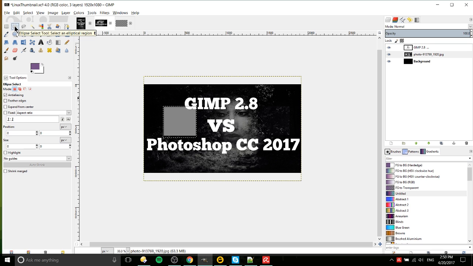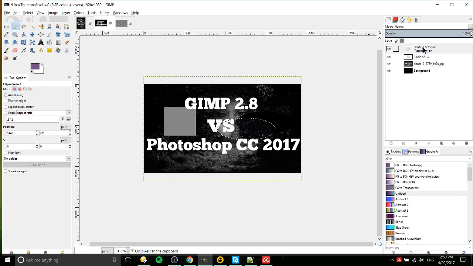We have the Ellipse Select tool, which works exactly like the rectangular select, except instead of selecting rectangles, we are selecting ovals or circles. So just like before, we can delete sections, we can expand our oval, we can move it around, we can cut it, paste it back out, and move the actual contents of that section around.